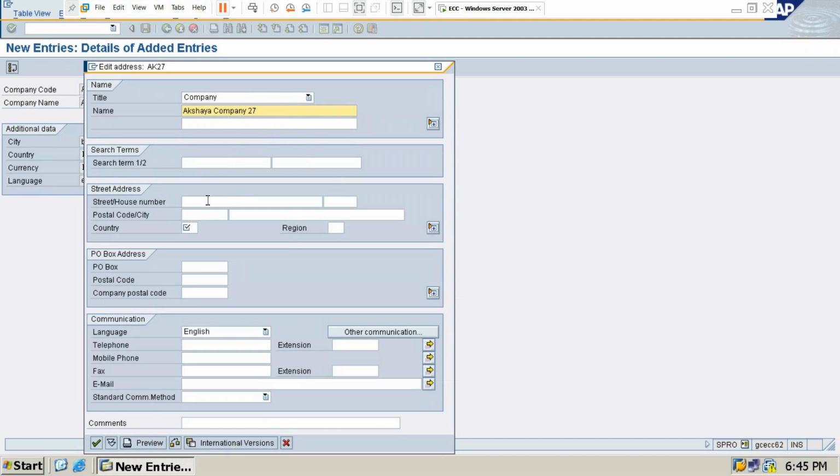Give the postal code and the city. Complete the screen. Don't go back. Come back to the postal code. The white box is there, no, not there. The street address is there, in the third section. There you give the pin code, and on the right side you type Bangalore. And for country, type India. The region is 10, as we are in Karnataka.